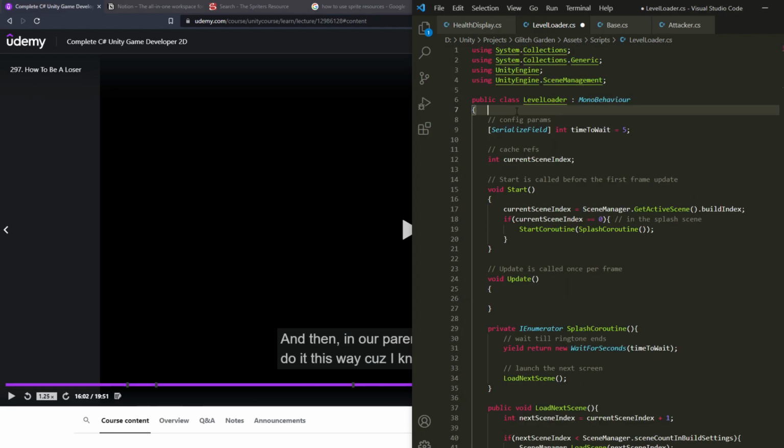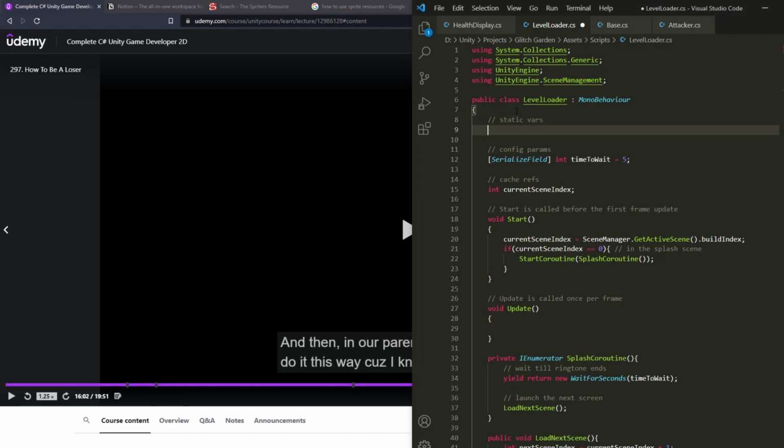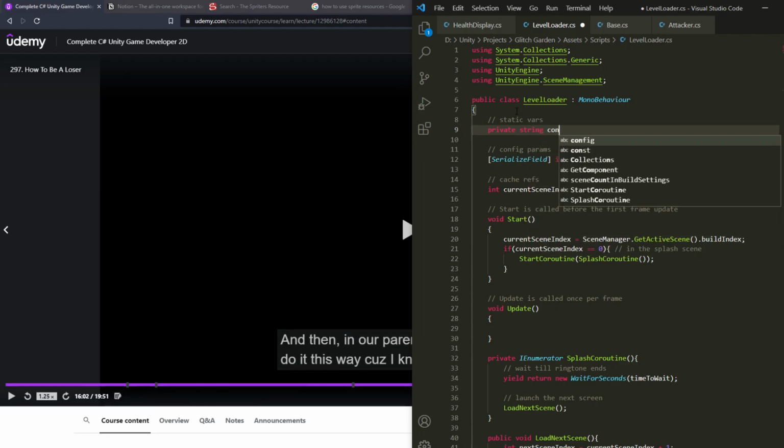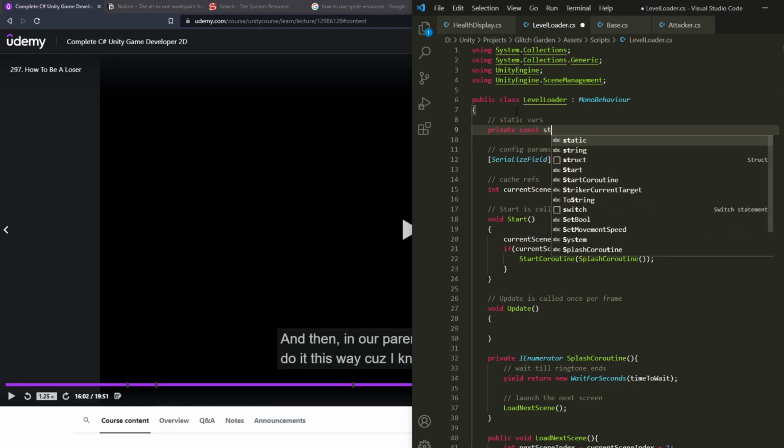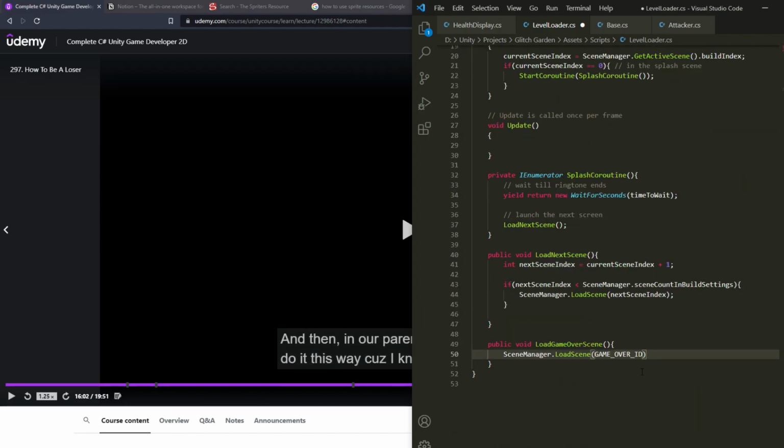So yeah, let's look at static vars and private string const. Actually no, it's private const string gameOverID. Just the game over scene, and then we're just going to pass that over here.